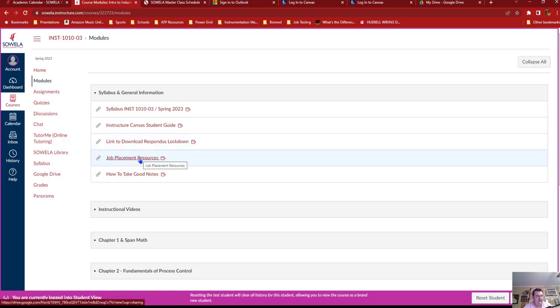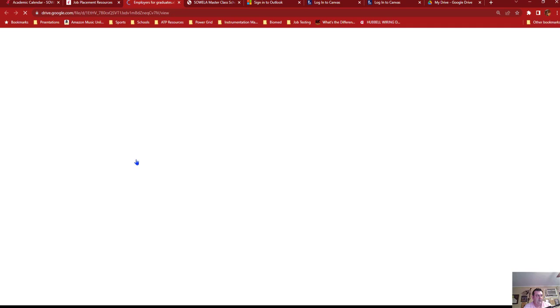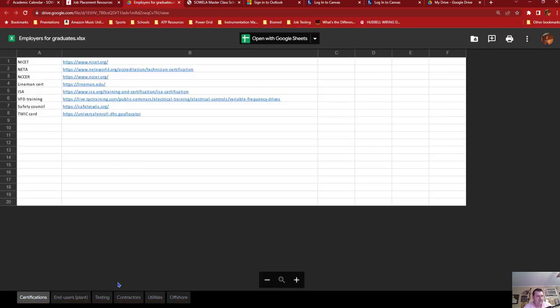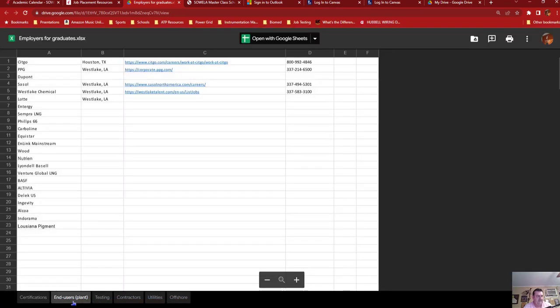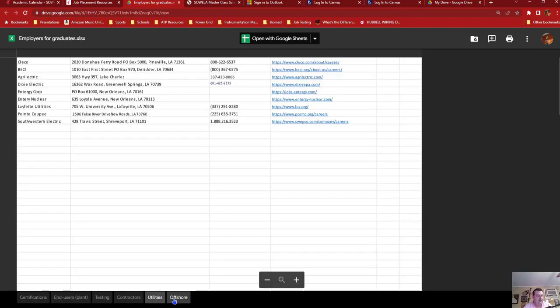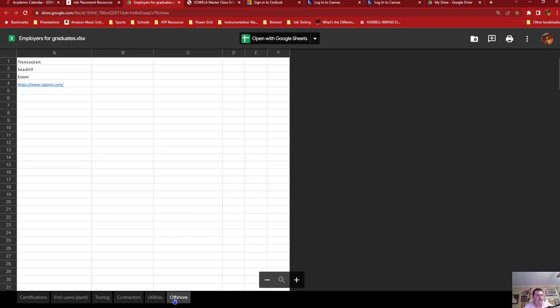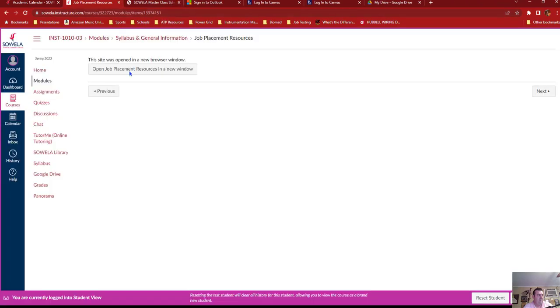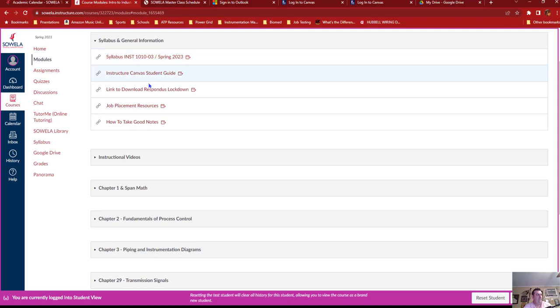There's a spreadsheet in here of places where you can hopefully find employment. I would go ahead and open this spreadsheet up and print this out, because you're not going to have access to this once the semester concludes. So I would go in here, print all these sheets out, and hang on to them. That way, once you graduate, you'll know where to look for employment. I have another document here on how to take good notes.